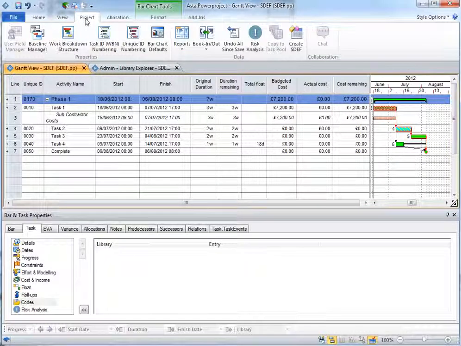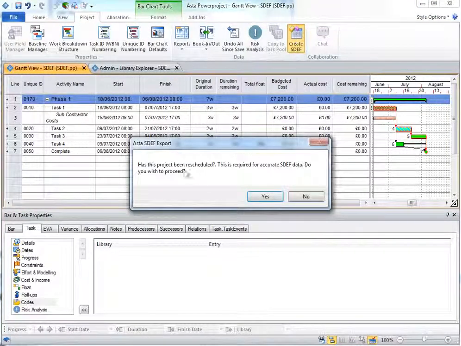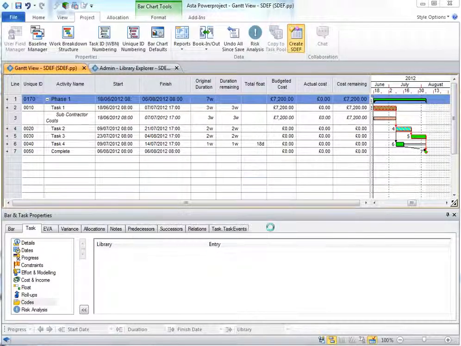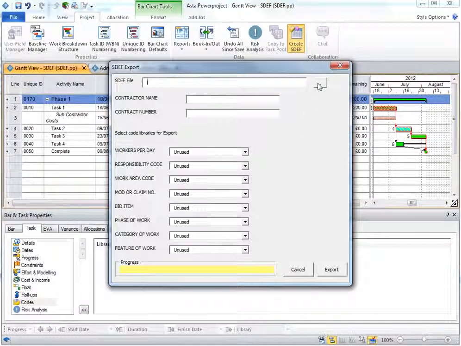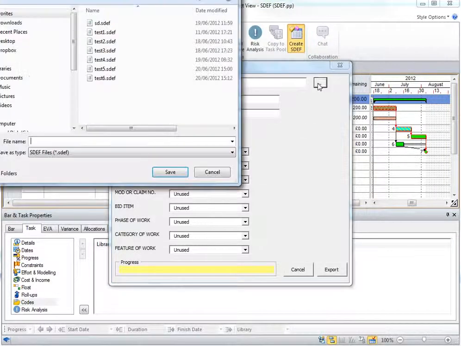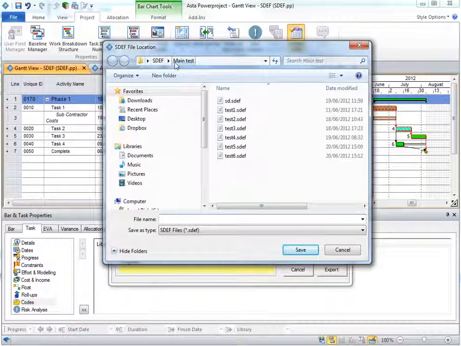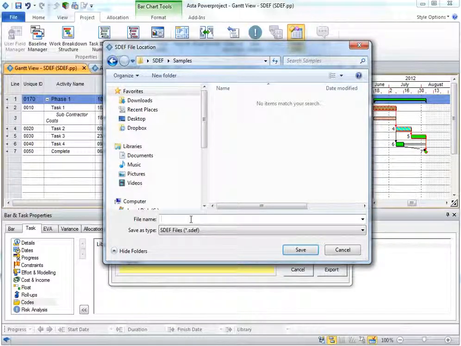So we'll go to the project ribbon tab here, and we'll click on create SDEF. So the first thing it asks me, has the project been rescheduled? Has it been recalculated? Because obviously we need that for accurate date positioning and total float calculations. Well, I did that earlier, so I do want to proceed. And now I'm going to give a path name for the file, and we're going to put this in the sample section, and I'm going to call this export 1.